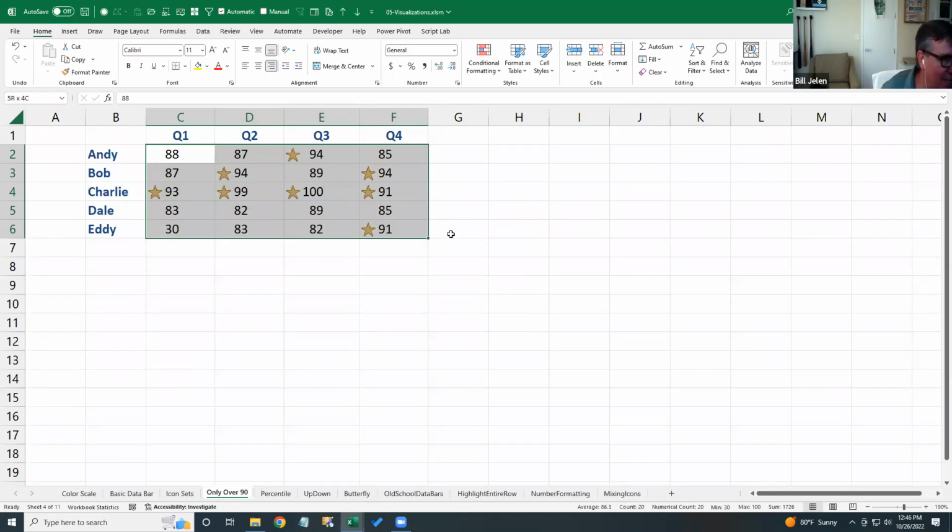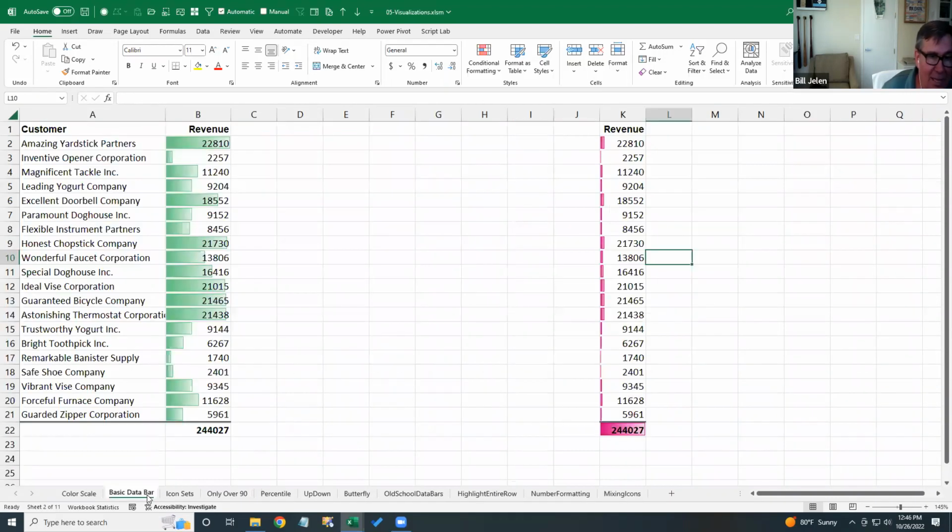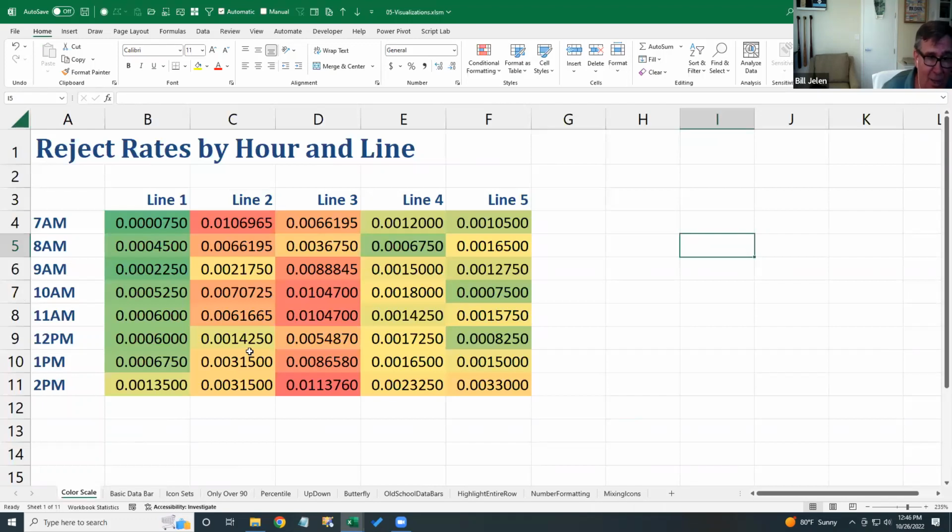All right, so there's three things there that we talked about. These are icon sets, these are data bars, and the color scale. Three tools there. Stephanie, let's go with CPE question number 3.